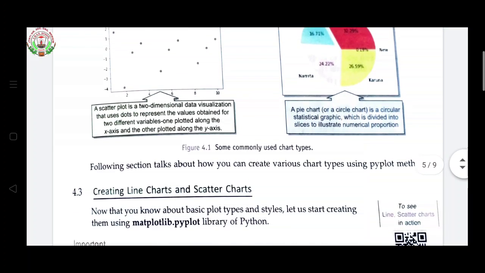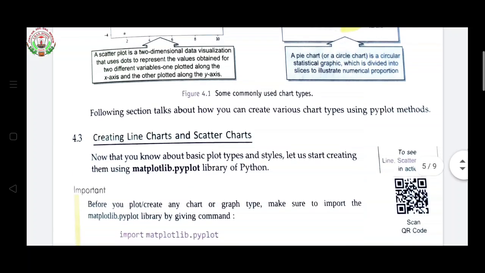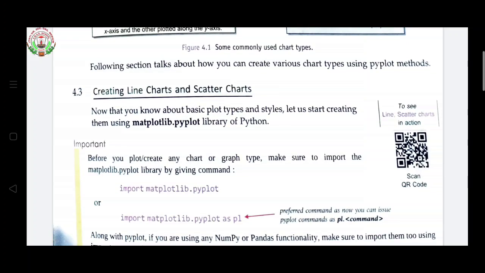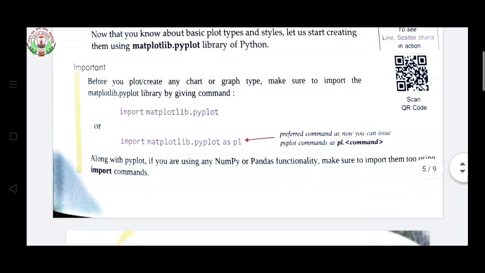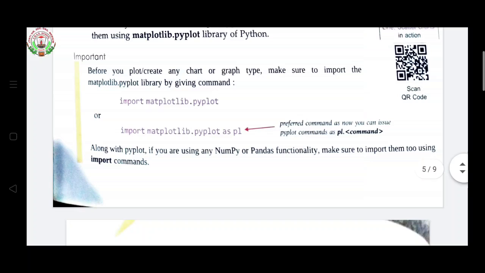Now, creating a line chart and scatter chart. Let us start creating using the matplotlib.pyplot library of Python. So you have to first write import matplotlib.pyplot as pl. pl is the command which you will use. Along with pyplot, if you are using numpy or pandas functionality, make sure to import them. If you are using numpy, then you have to import it. If you are using pandas, then you have to import it.